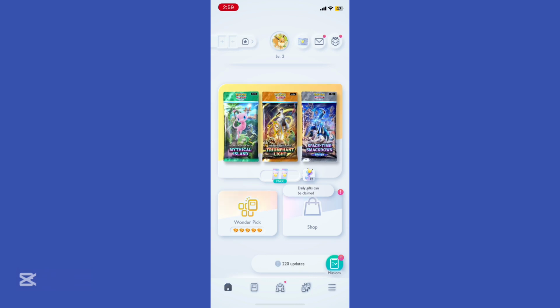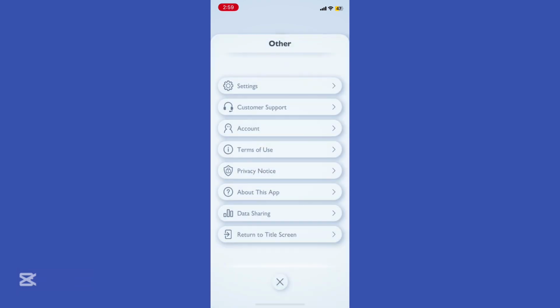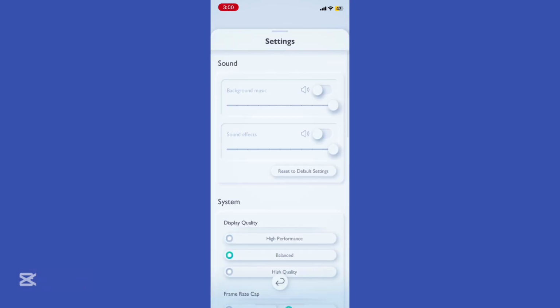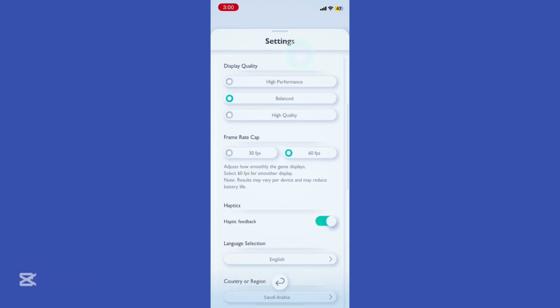So first of all, what you need to do, you need to go ahead and click the three bars at the bottom right. And then what you're gonna do, go ahead and click others, the last option. And then you're gonna see settings, customer support, and all that stuff. Go ahead to the settings, right? And then you're gonna see right here, you're gonna be able to control all of your settings from here.